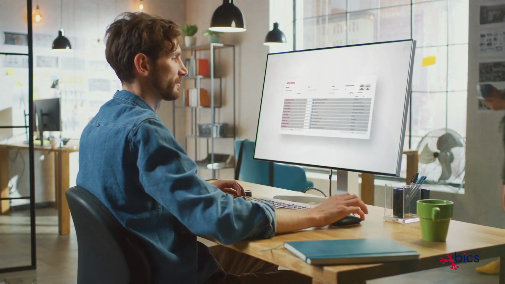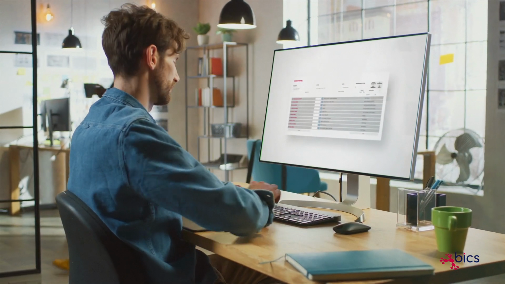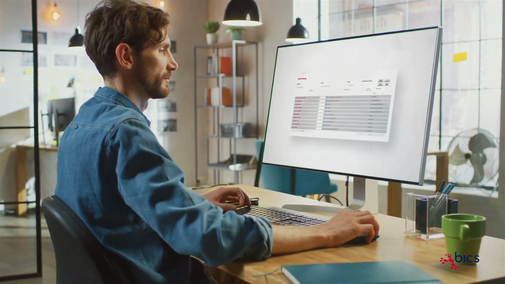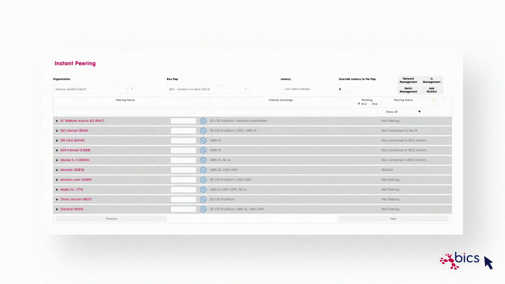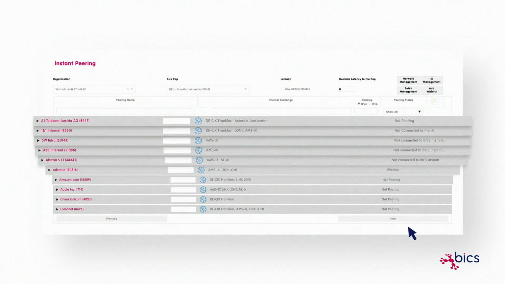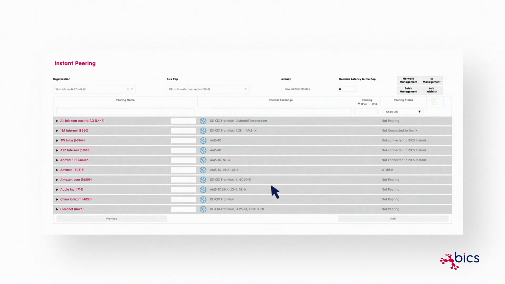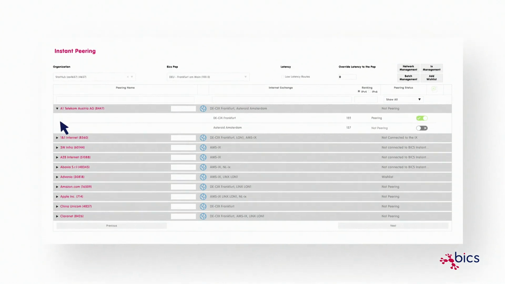This tutorial will demonstrate how to peer with another network via the platform and easily expand your network footprint with BICS. This is the graphical user interface you will see after signing into your account. Listed here are all of the available peers that are connected on the platform. Click on the drop-down and you will find these listed by Internet Exchange Point.